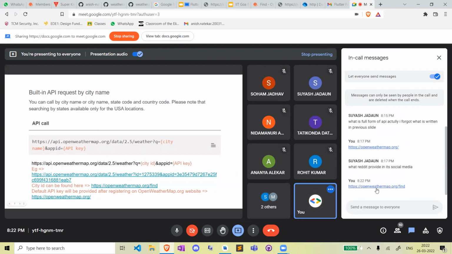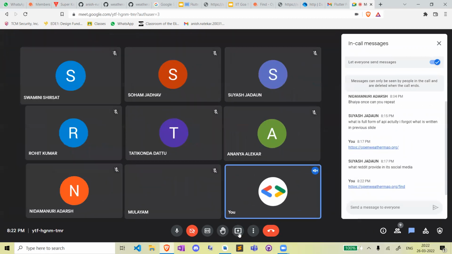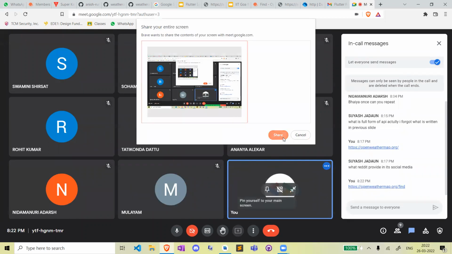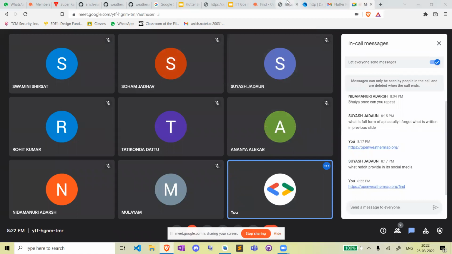But here you can just go to this link, openweathermap.org/find. Open this in a separate tab and see. I would just stop presenting my tab and present my whole screen again so I can switch tabs and you can view it.